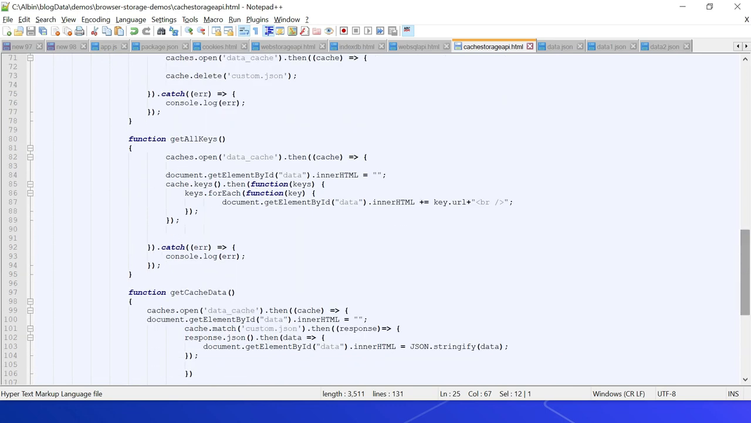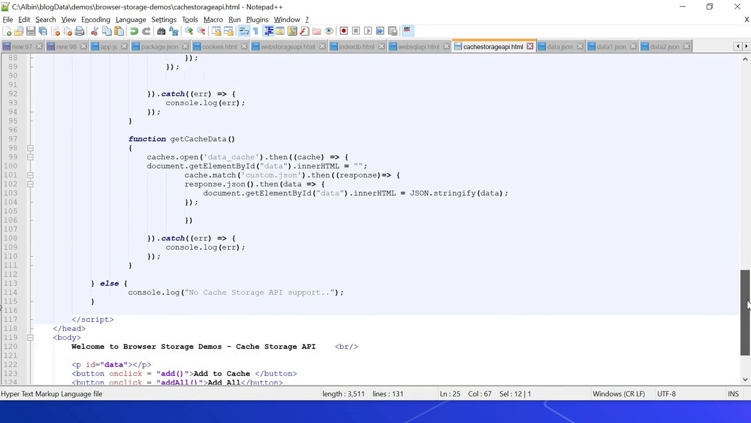Then you can get all keys, iterate through and print the data through cache.keys. Then if you want to get cache data, you can use cache.match. I'm going to get the custom.json data. So this will give you the JSON data. I am using JSON.stringify for printing this. You can use JSON.parse to get the individual data.